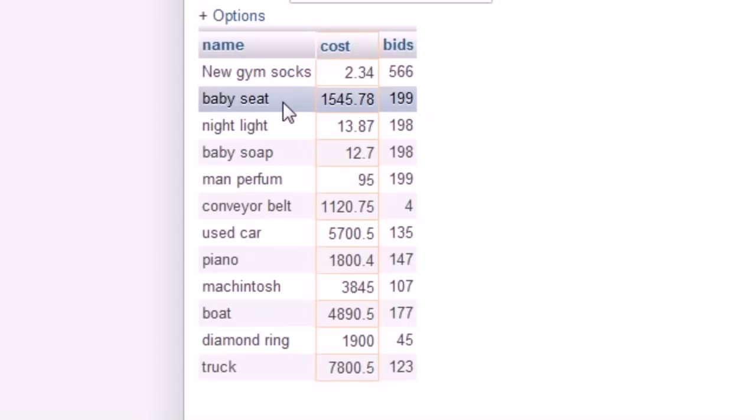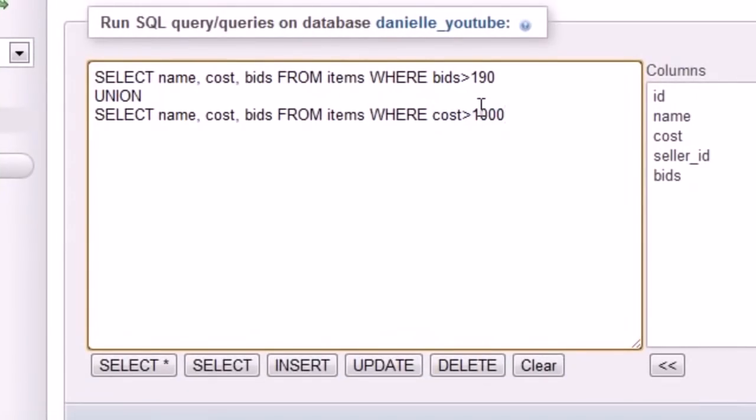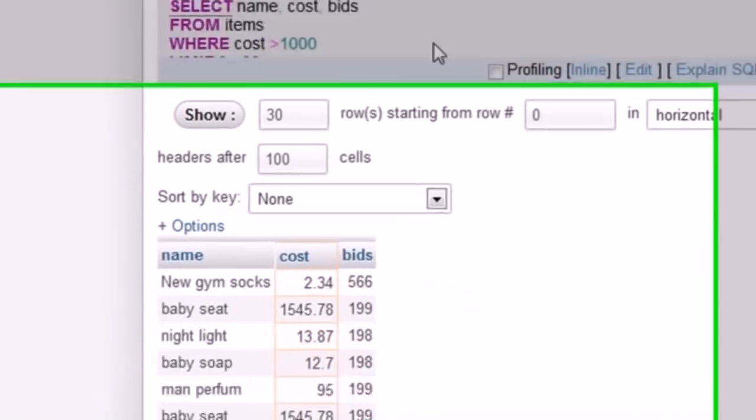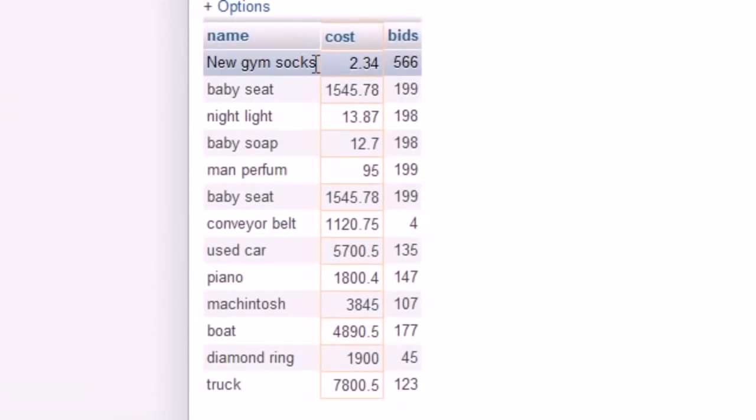So what if your boss said, okay, actually, this is like the home page of YouTube or something where you can have the top rated video and you can have the most viewed or most watched video. Well, if you want to get a list that doesn't remove the duplicate entries, then just go ahead and use union all. What this does is it leaves those duplicate entries in. So now you can go ahead and hit go and check it out. If this was the front page of your website, you would see baby seat twice. Once because it costs more than $1,000, and another time because it has more than 190 bids.